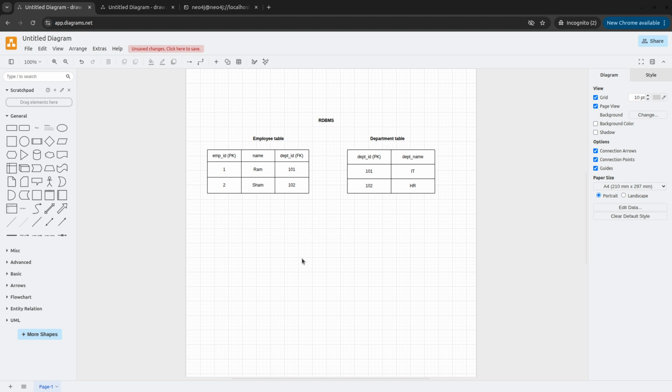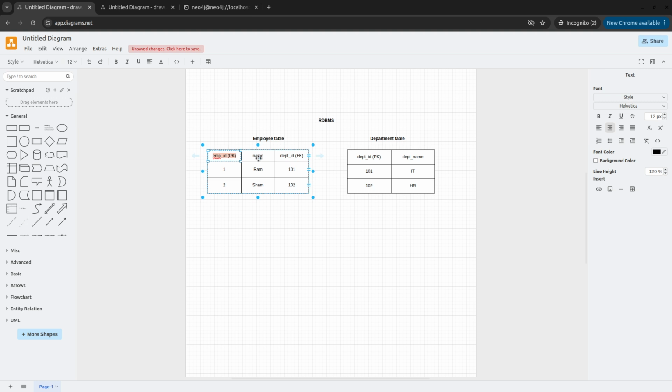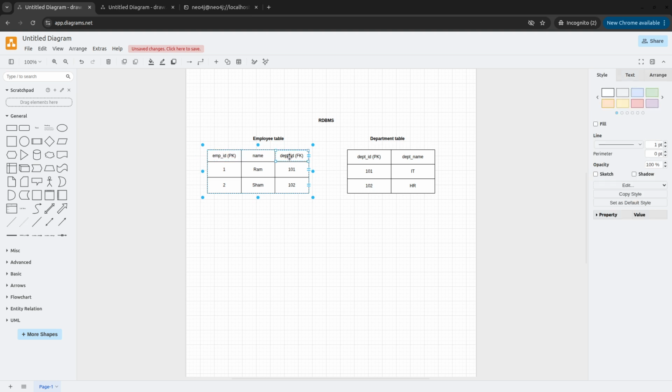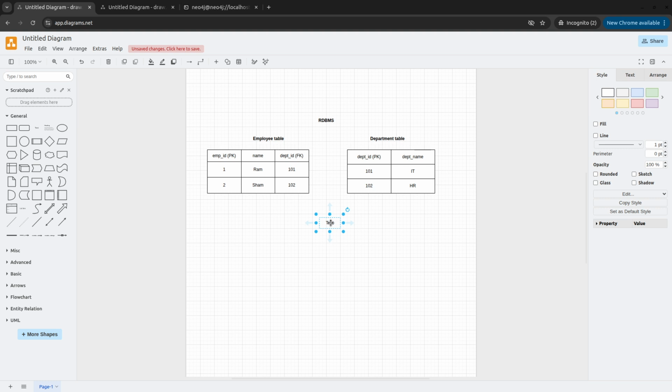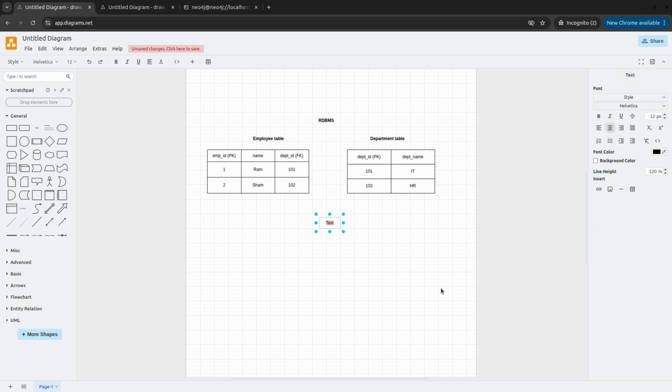First table is employee. In this employee table, I have created three columns. One is the primary key, employee ID, second one is name, third one is department ID, which is a foreign key. And another table, department, here also two columns are there: one is the primary key, department ID, and the department name. Now to get the data from these two tables by joining, we have to write down a query like this.